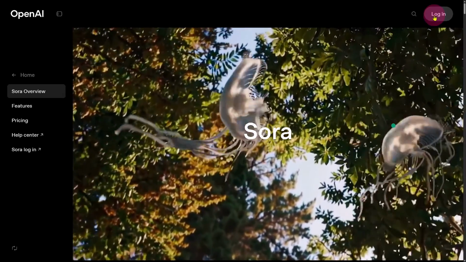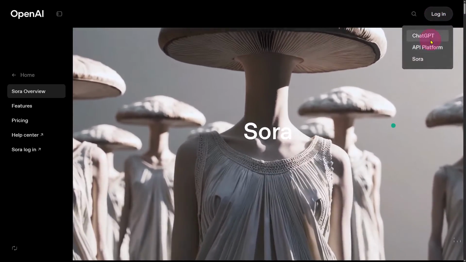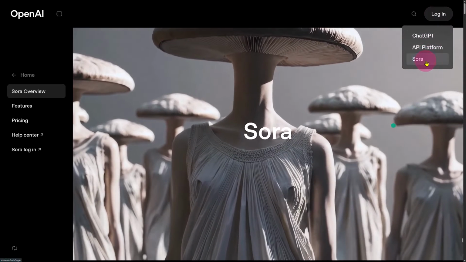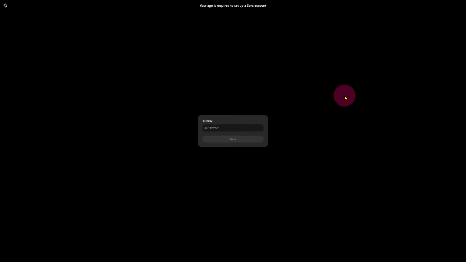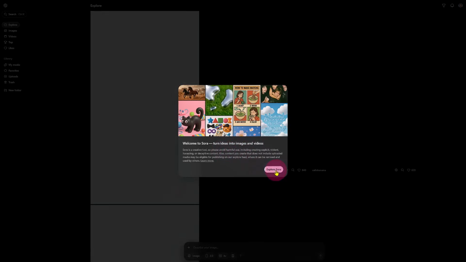So if you have a ChatGPT account, of course you are going to be having an OpenAI account that you can use to simply sign into the platform. Simply select Sora from here and you can choose your Google account to sign into the platform. Now it will be asking you for your date of birth. You can enter in here anything which is according to you. So click on next, and now it will be asking you for a couple of more options.